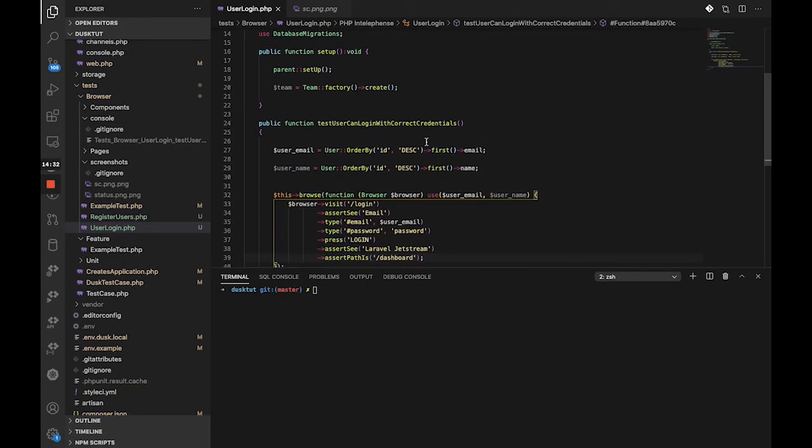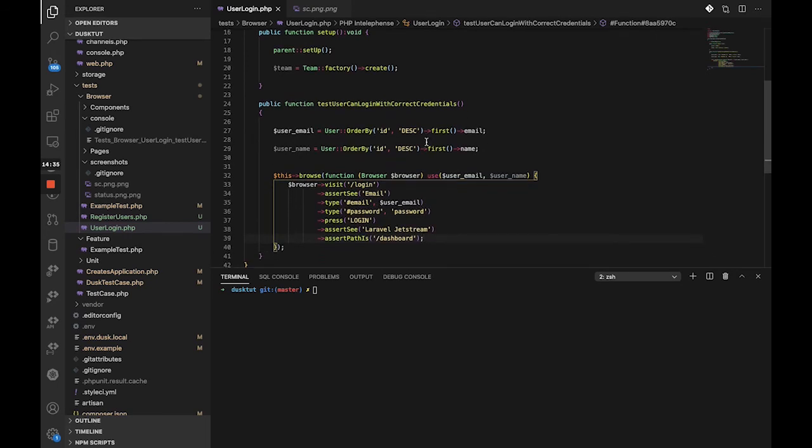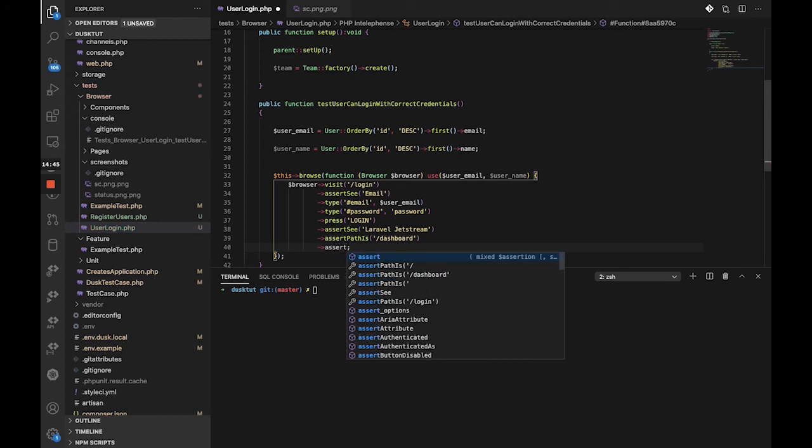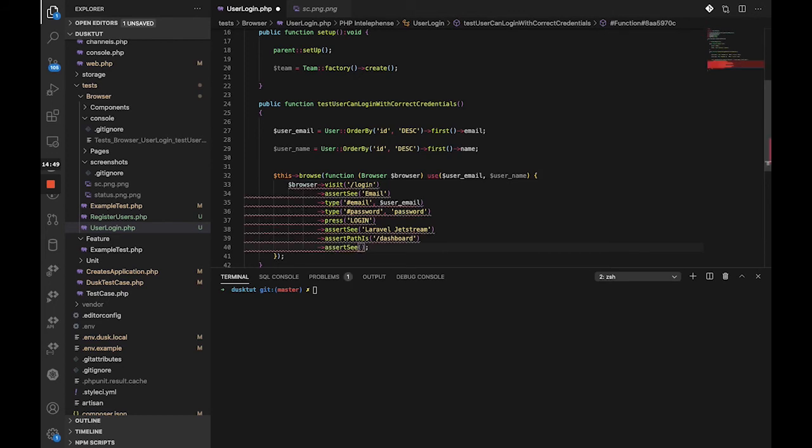So what we're doing right now is, also one more thing. Maybe I think when you go to the dashboard, on the top of the page there is the name of the user as well. So we are going to look for the username as well. And let's see if this gives us a green.